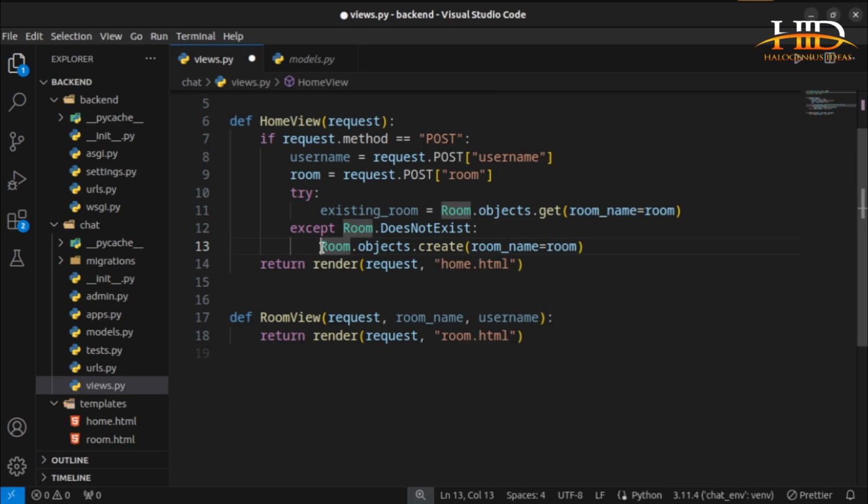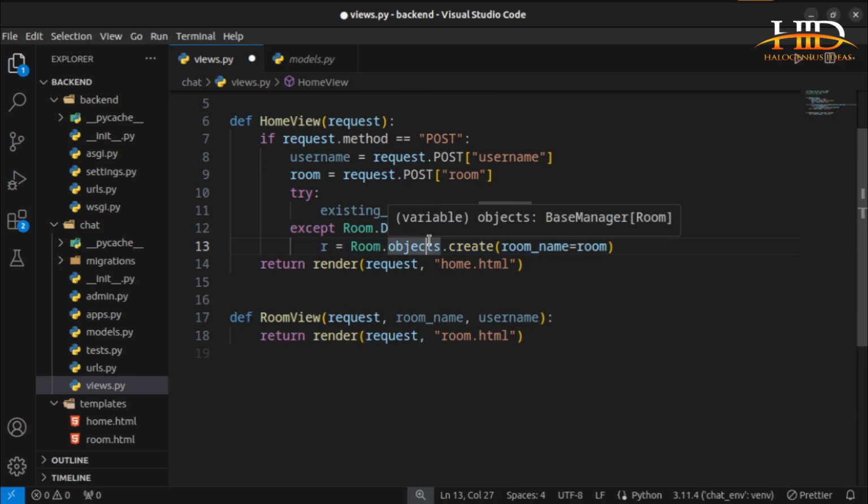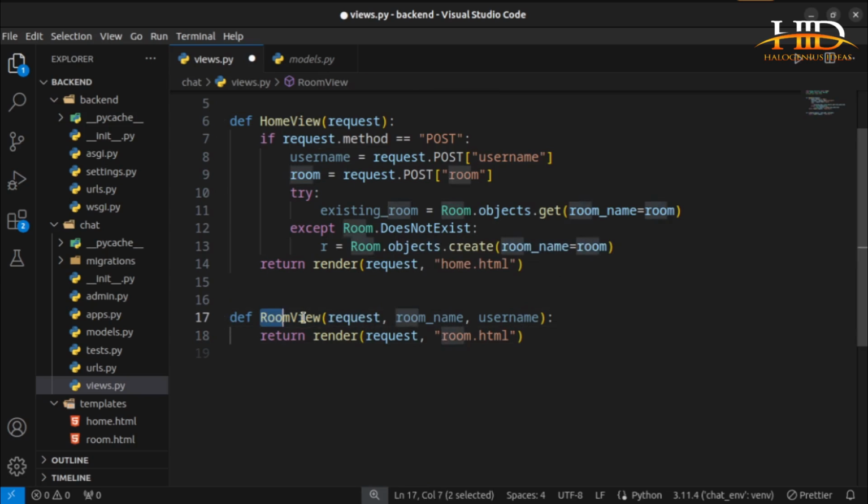I can just say r equal to this. So this will automatically create a new room. If the room did not exist before, it will create the room. After creating the room, the next thing I want to do is redirect the user to this particular view. And don't forget that the dependencies of this view are that I need a room name and I also need a username.